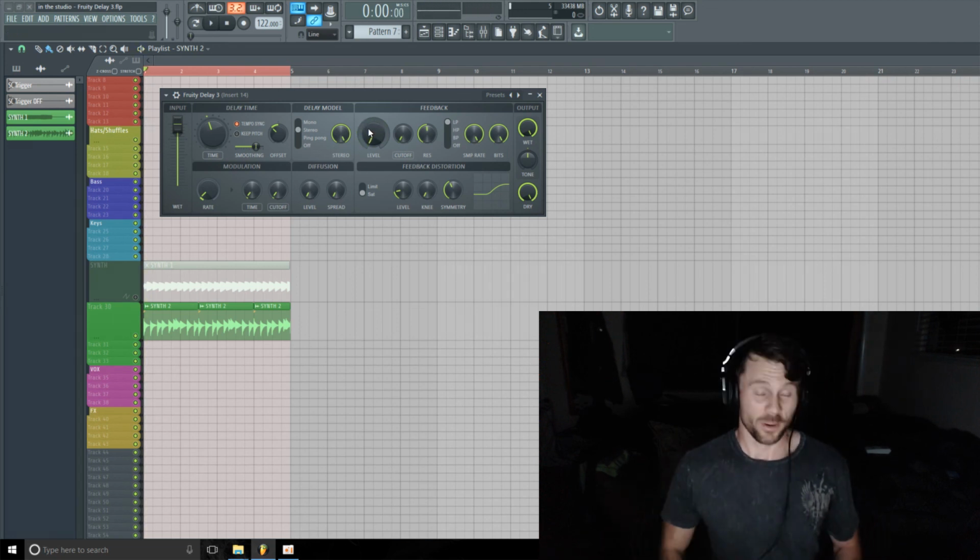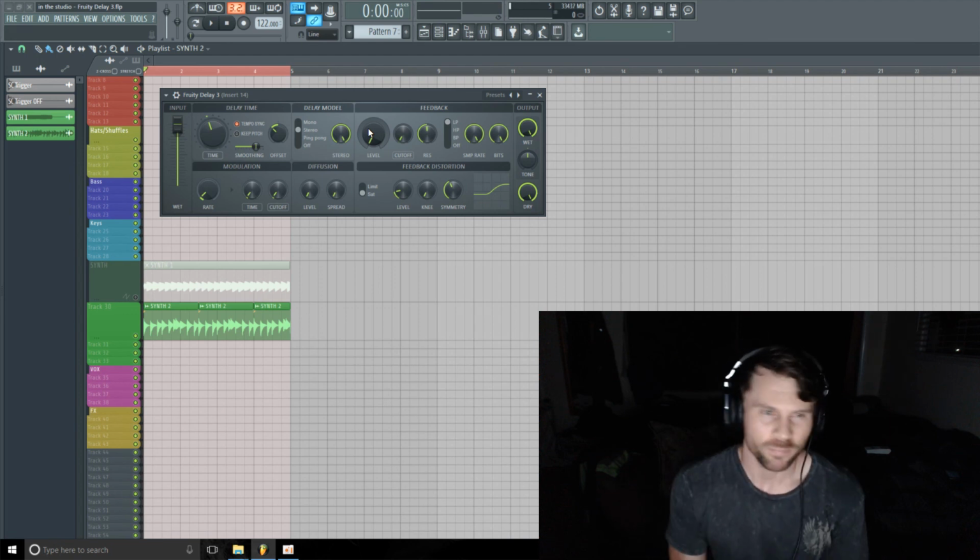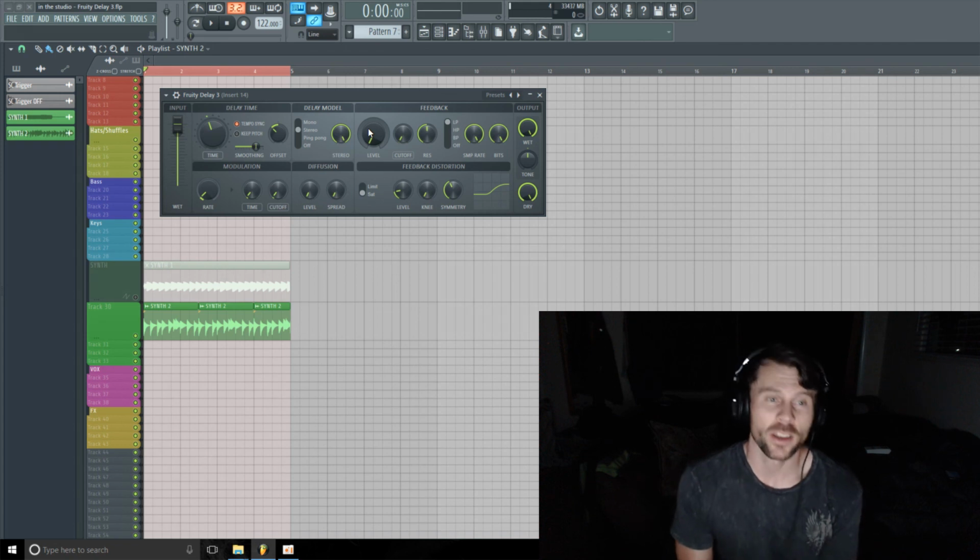Okay, I'm going to stop there. But yeah, great little addition to the ImageLine plugins.